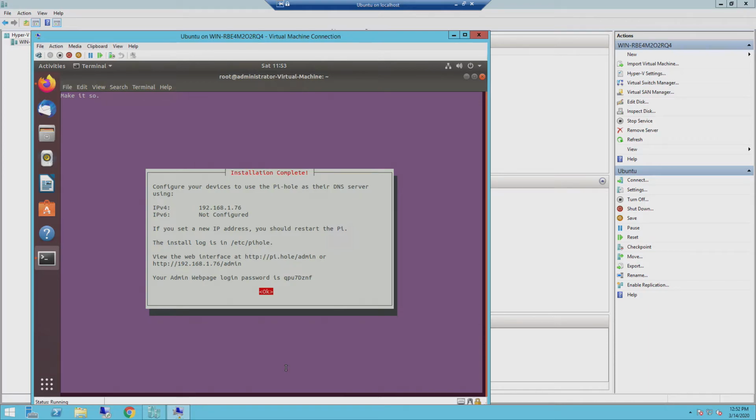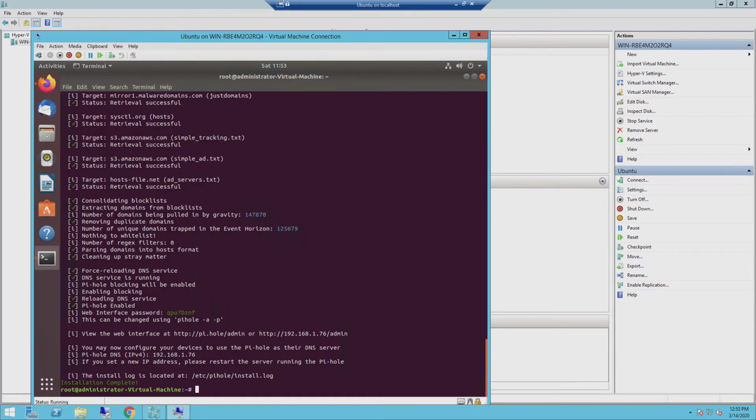All right, so we have an IP address of 1.76. The router itself, I don't have IPv6, so it was not configured. And it looks like, oh, look at this. The admin web login password is this. So I highly recommend that you take a picture of this so that you do have the ability to go back into it. So take a picture of it, save it somewhere, and we could go back into it. Okay, so installation is complete there.